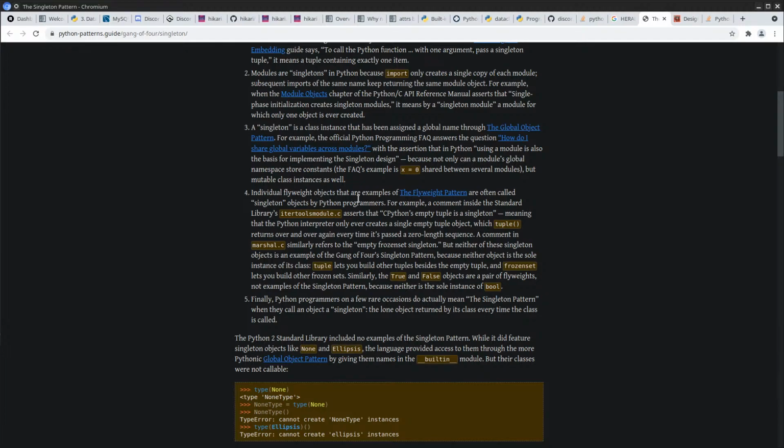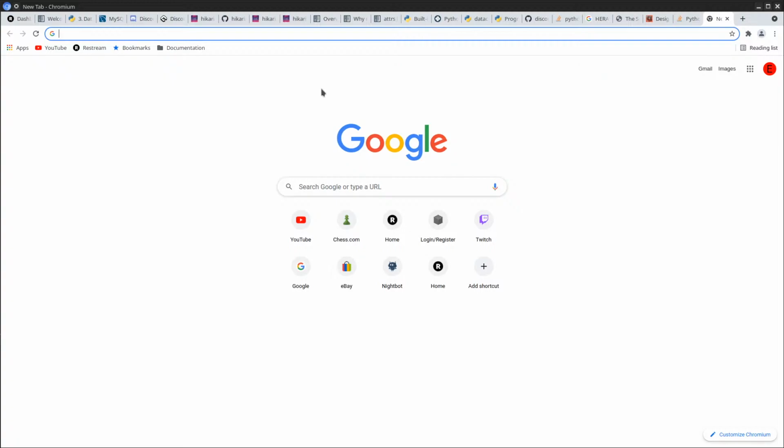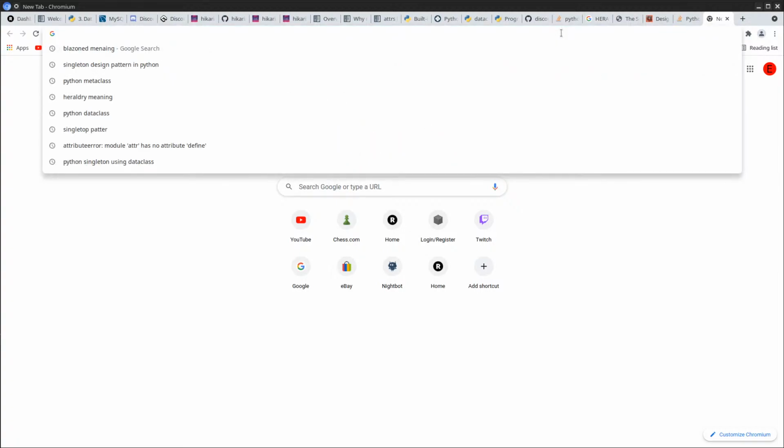Individual flyweight objects that are examples. I'm trying to remember what's the difference between mutable and immutable. I know the definition in JavaScript, it used to be that the value can be none, because certain things cannot have a value none, like built-in variables, for example. So they always have to have a certain value. That's how it used to be. But in Python, well, okay, so this is a flashbang, sorry.